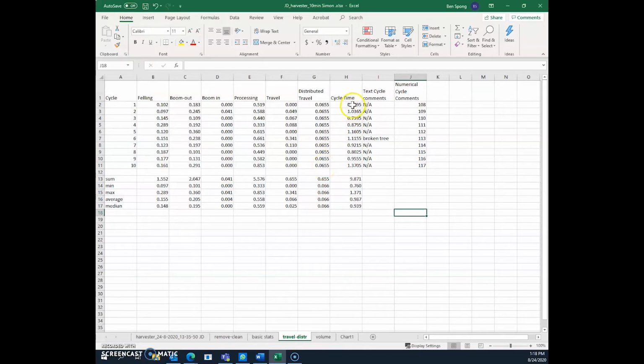I can then calculate out my total cycle time by adding the felling, the boom out, the boom in, the processing, and the distributed travel time. When I sum those all together, those are going to give me the total cycle time for that first tree or that first cycle. Again, I'm not using the travel column here. I'm using the distributed travel instead. So I can do that for the first cycle, and I can fill that down in order to calculate out the cycle times for every single one of those cycles.